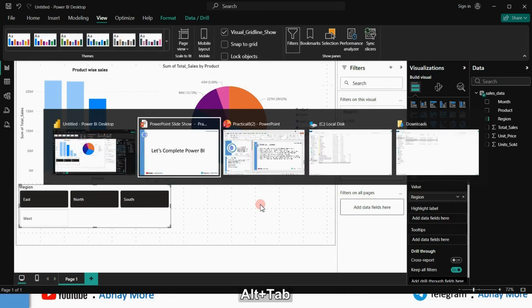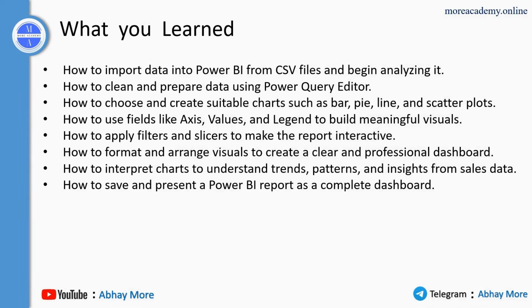So what have we learned? We learned how to import data into Power BI from a CSV file. Cleaning is not required over here, so we did not use the Power BI query editor. We learned how to add the bar chart and pie chart. We also used the slicer, and you can try line and scatter charts. They're quite easy, similar to the way the bar and pie charts are done.